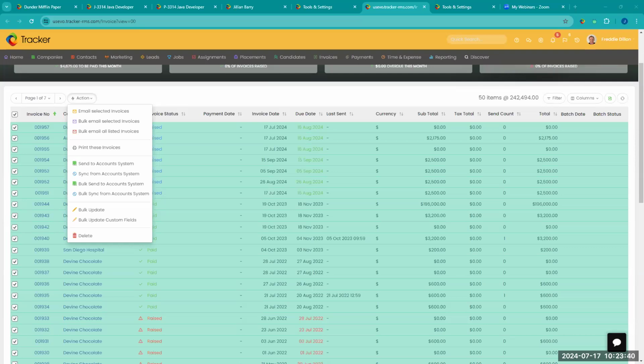Another question: in consolidation, what's the difference of one invoice per placement versus one invoice for company and candidate? So this candidate might be on more than one placement. They could be working more than one job for that company. I would say that would be the difference, if there's more than one.